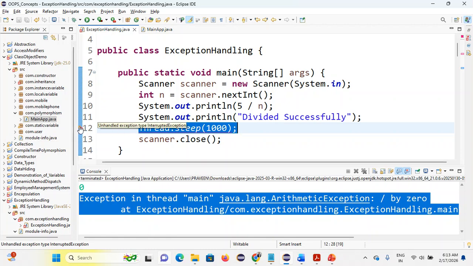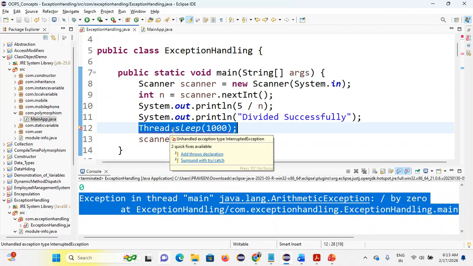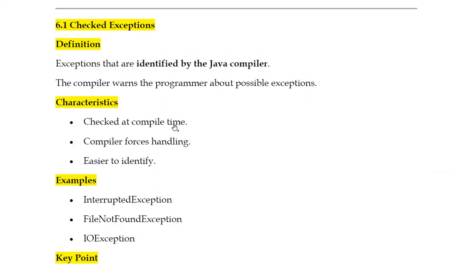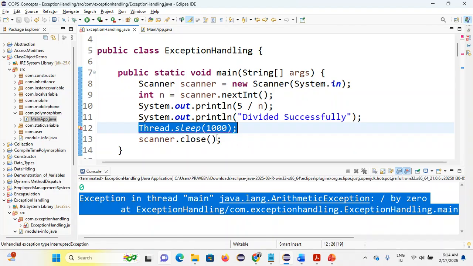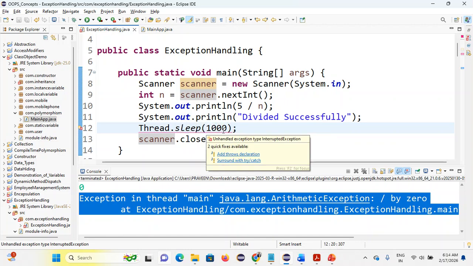Here it is showing an unhandled exception type. Your program as per the syntax is right, but you are not handling this exception. In the future, this exception may or may not occur. That is what we are clearly telling. It is identified by the Java compiler, which warns the programmer about a possible exception. In case of memory problems, you may not be able to make the thread wait for 1 second, and it may throw an exception. We can't guarantee that it will definitely throw an exception, but it may happen.